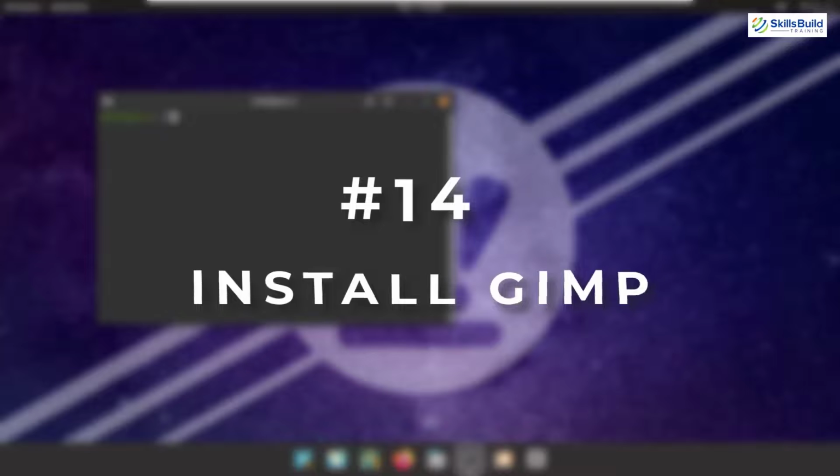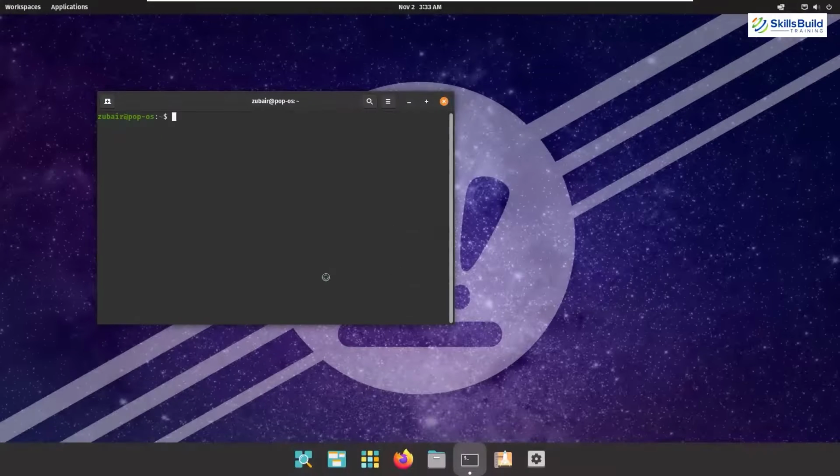Number 14. Install GIMP. GIMP is a small but very compelling image manipulation software. You can use that tool to edit your images and pictures. So I'm sure that you will want this tool in your collection of programs.